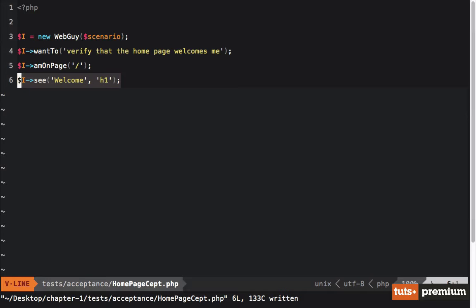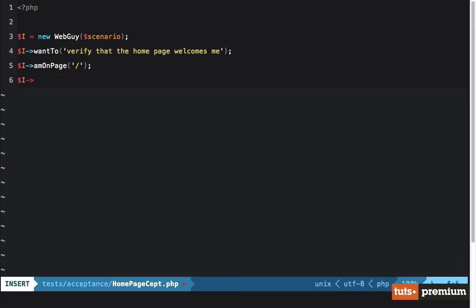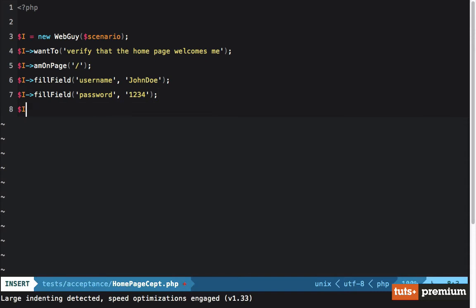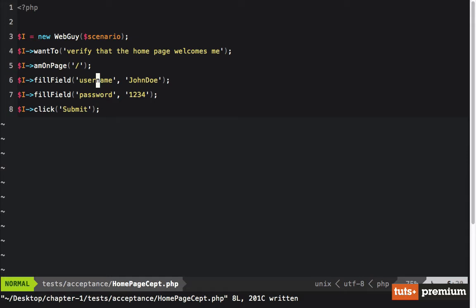So let's remove this last line, and we'll say when we're on the home page, we are going to say I fill field, and we'll say username with John Doe. And then we'll do the same thing, but for password, and we'll just say 1234. And then finally, we're going to click the submit button. All right, so this has introduced two new methods.